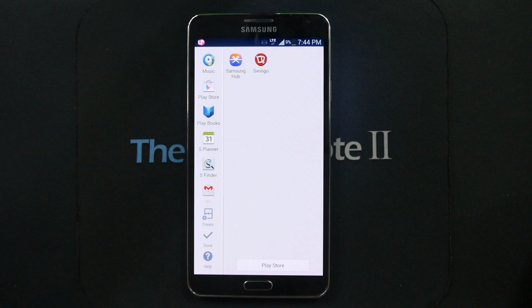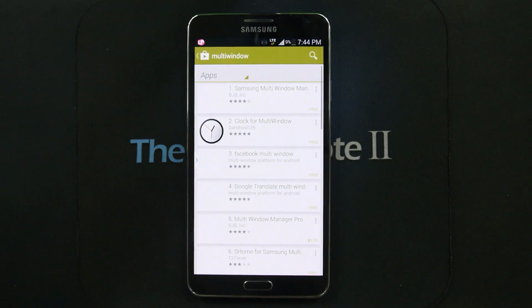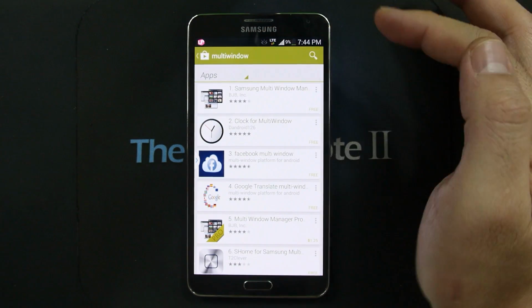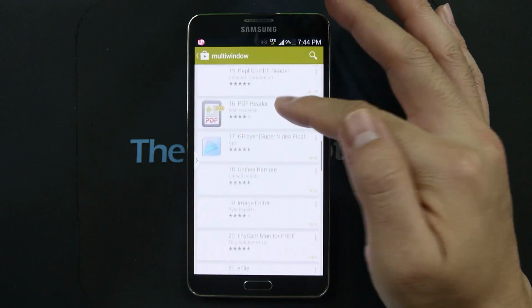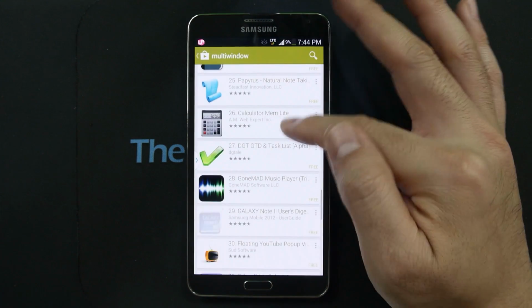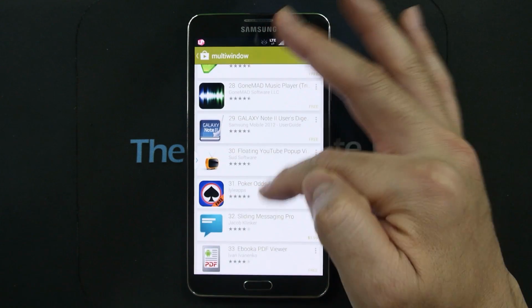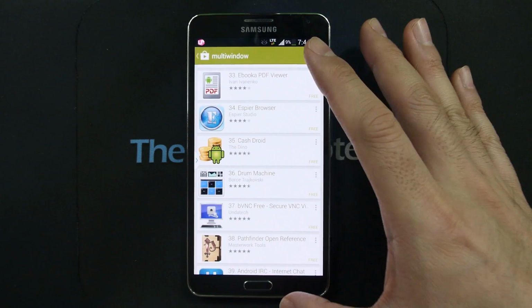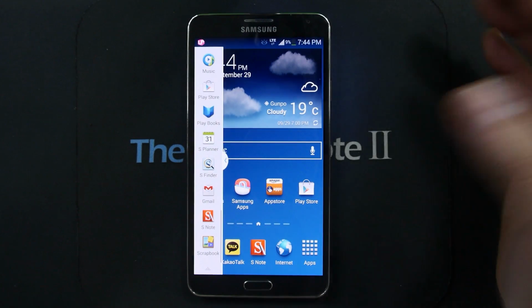You click on that edit button and you could go to the Play Store. It just searches for the word multi-window, and if the app supports multi-window, it might show up on this list. For example, Papyrus supports multi-window, but I don't have that installed. I'm sure some of these have multi-window support as well. So there's that.